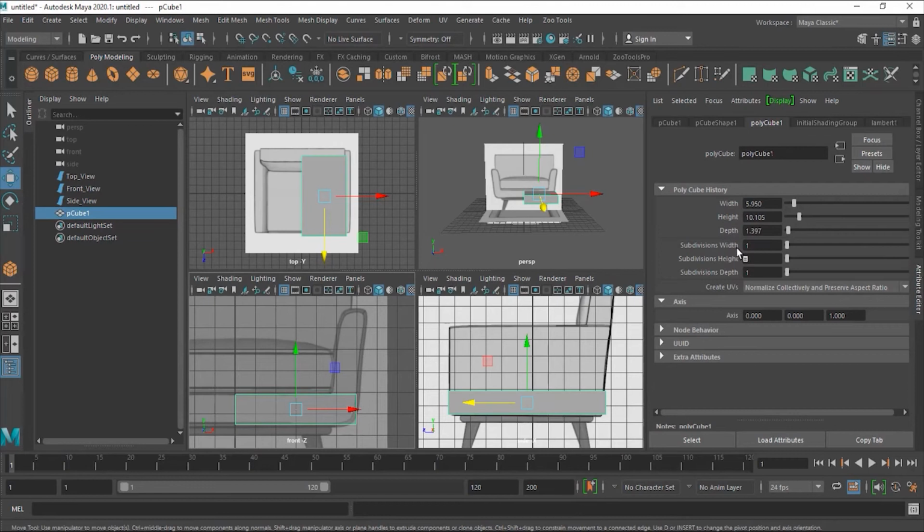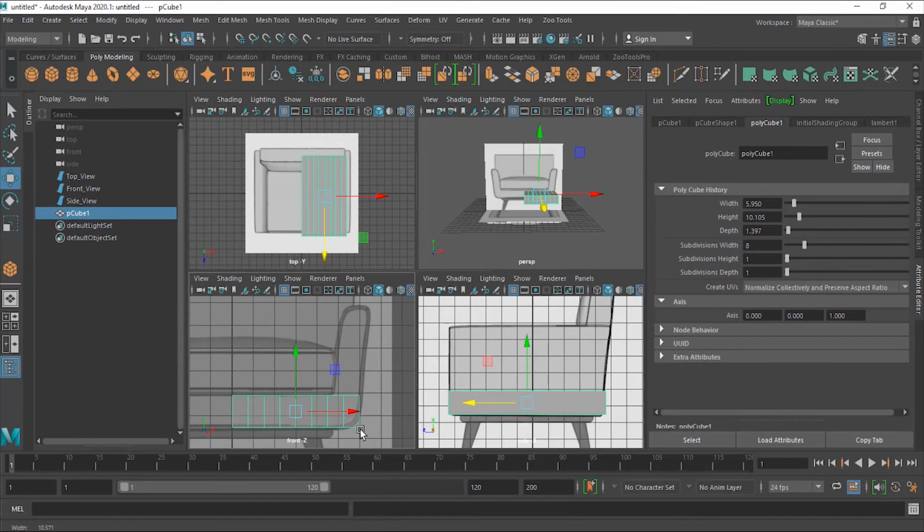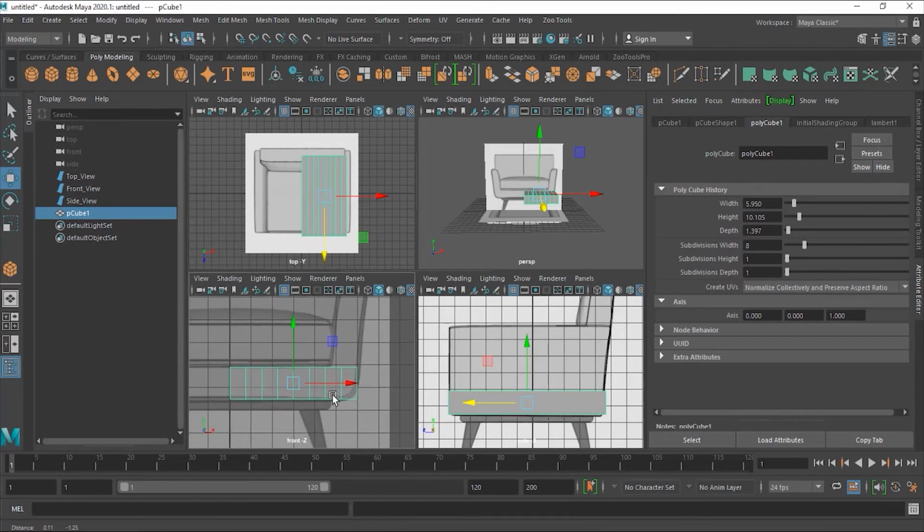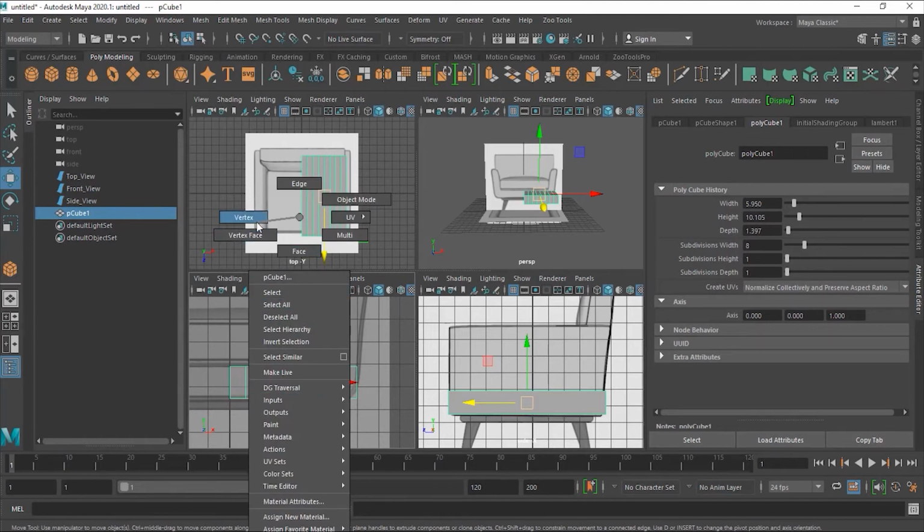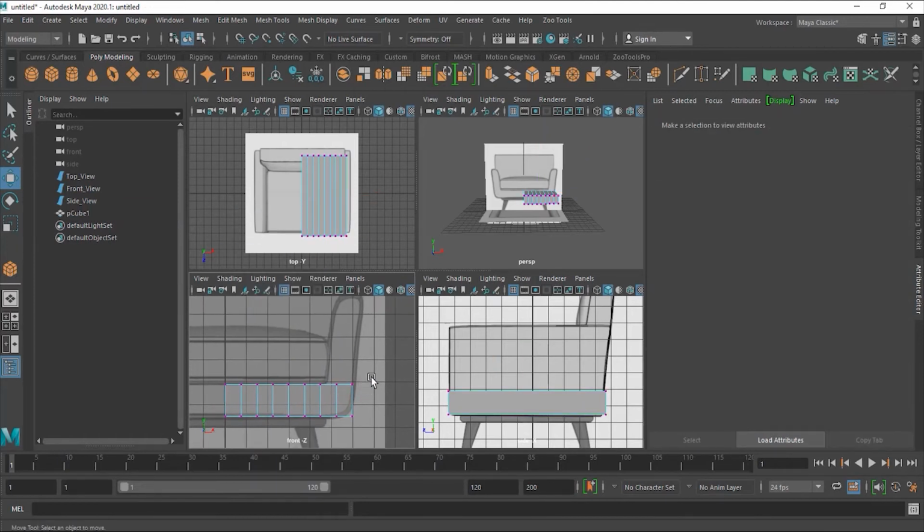So if you see, we have here width, height, and depth. Actually, I am working on the width right now. I have to reshape from the width. So what I can do is go in the width, start increasing, and around 8, I think 8 is fine. 8 is not too much. And now I can right click here, go to vertex mode, and start reshaping them. Now how to reshape them?